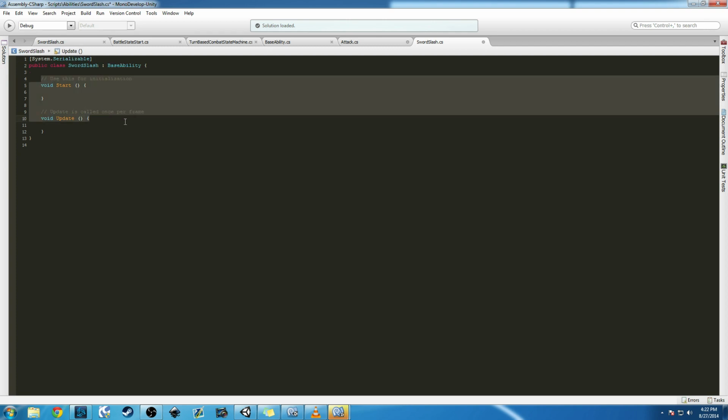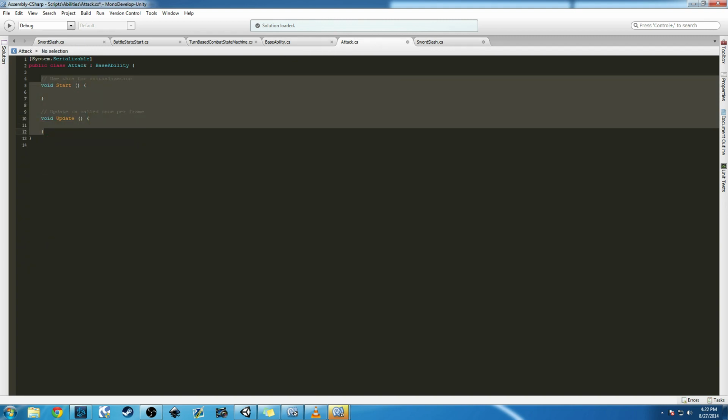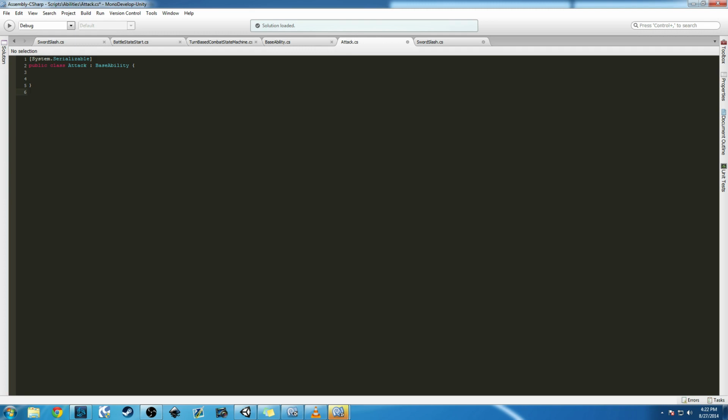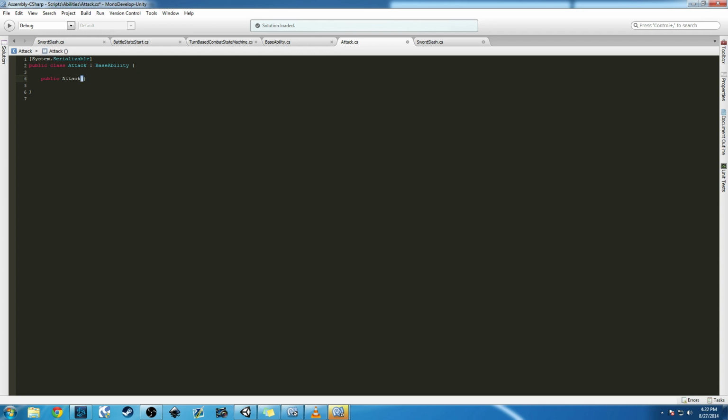We're not going to use these functions again because we're not using MonoBehaviour. I'm going to go into our attack and get rid of them. And then we're going to go ahead and call the function. So we're going to do public attack. And this probably isn't, we're going to actually call this AttackAbility, just because we use the attack function later because it's a very generic name. We don't want any screw ups.